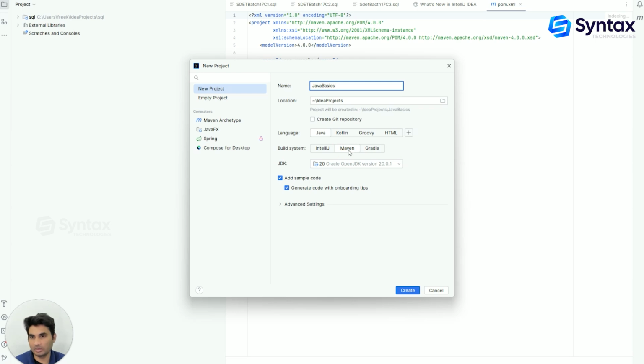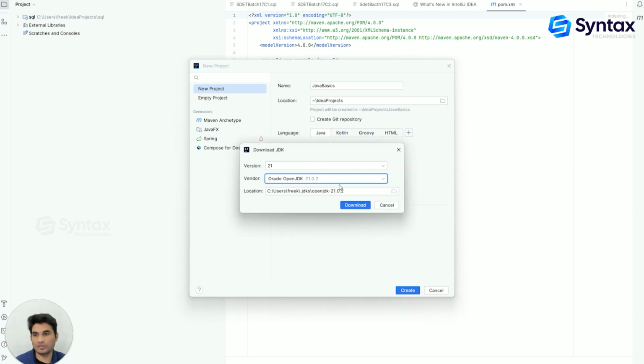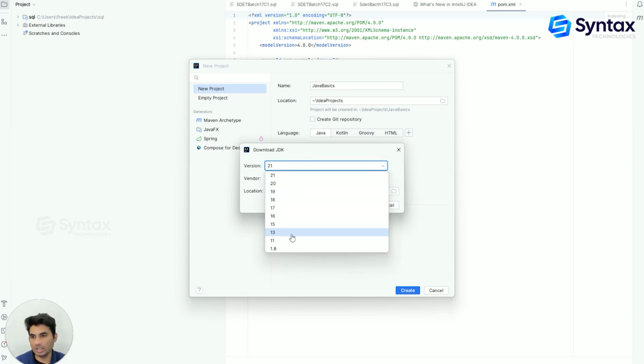And then make sure that you select Maven. Now this part where it says JDK, I already have a JDK installed on my computer. But some of you might not see any JDK here. So what you have to do is click on this drop down, and then click on download JDK. Once you do that, you will see a list of JDKs. The latest one is 21, but we will be using 11, or you can also use 15 or 17, but make sure it is at least 11. Below that, it's not going to work.